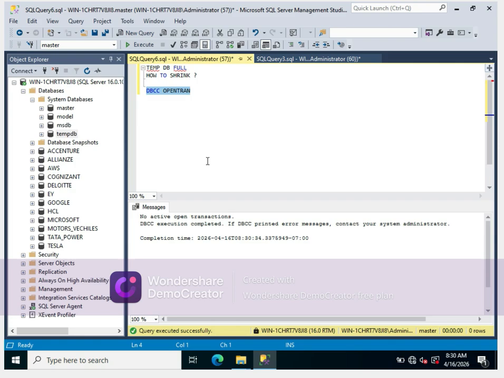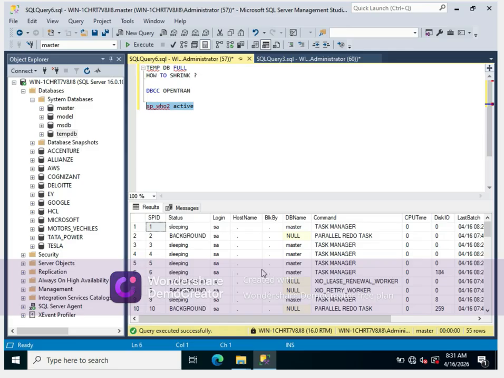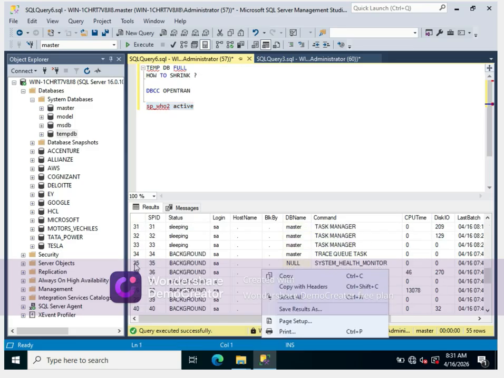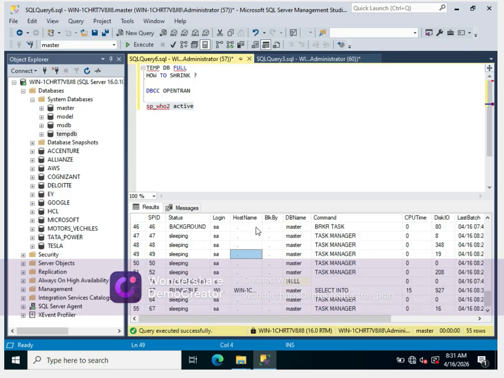But if any transaction is going on, how can we see which SPID it is? We need to know the particular SPID. For that we can run sp_who2 active. If we run this command, we get SPIDs after 40, because up to 40 are the background processes of the SQL Server. After 40 we can see which transactions are going on. We can see the bulk operations, any blocking or anything.